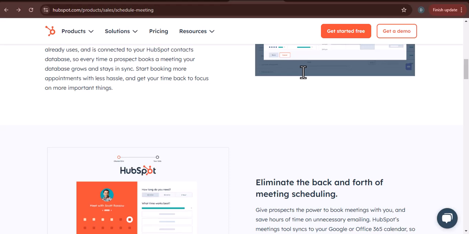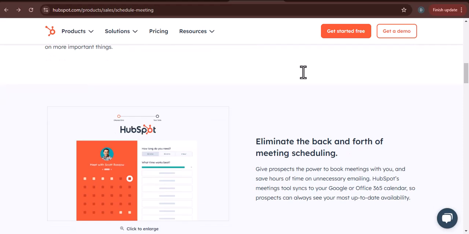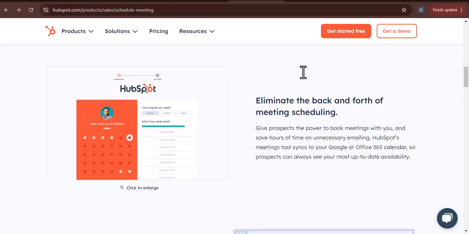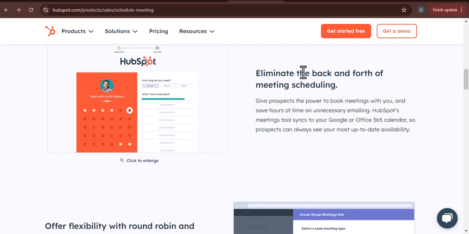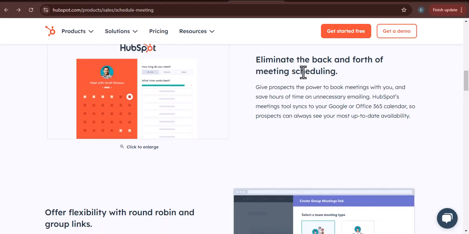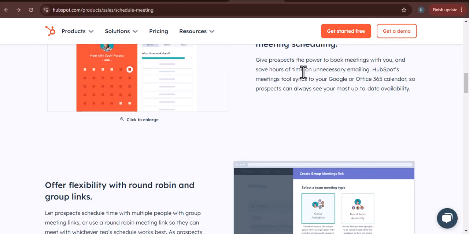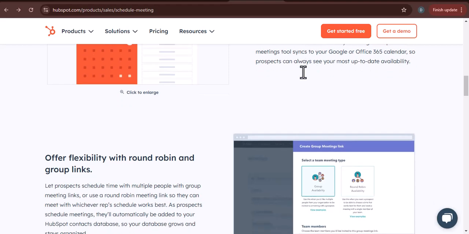Tenth, and perhaps most importantly, understand the purpose of your emails. Are you sending emails to nurture leads, drive conversions, or simply provide information? By understanding the purpose of your emails, you can create more effective campaigns and reduce the number of unnecessary emails you send. Now, let's address a common misconception. Many people believe that the HubSpot Meetings tool itself has a separate email limit. This is not the case.